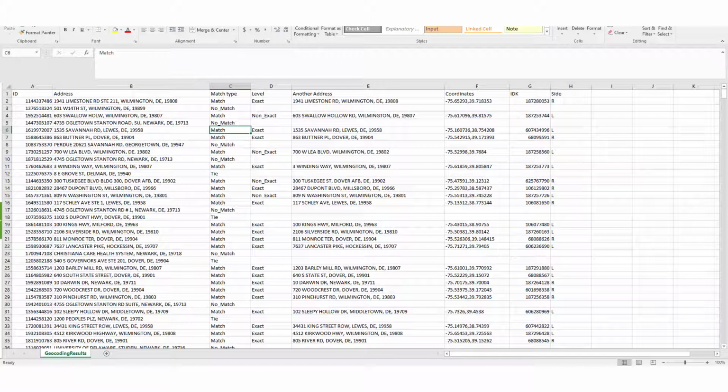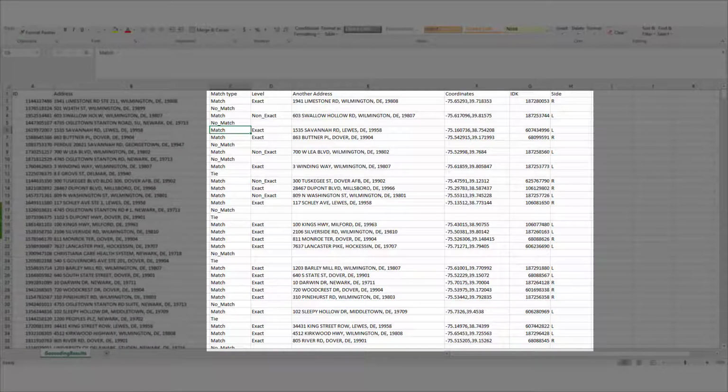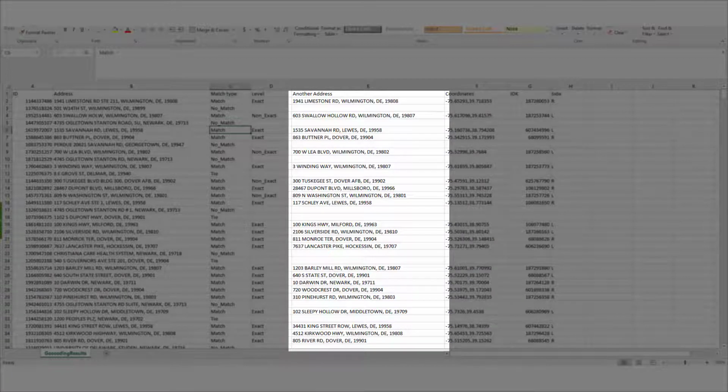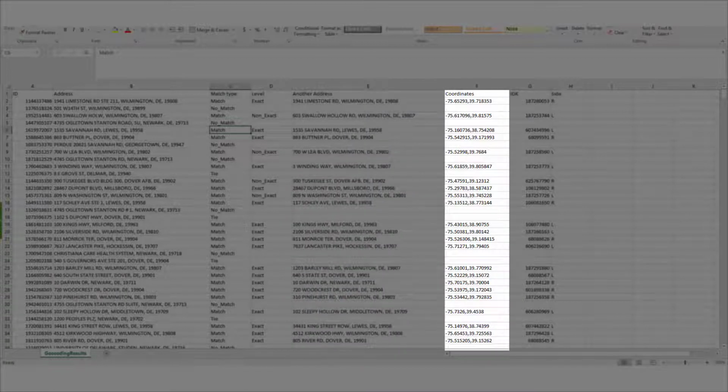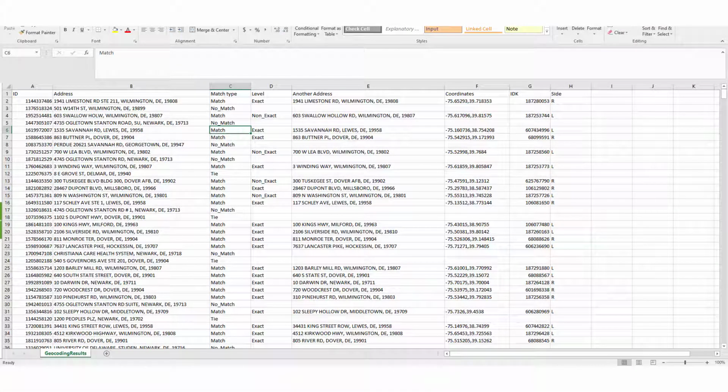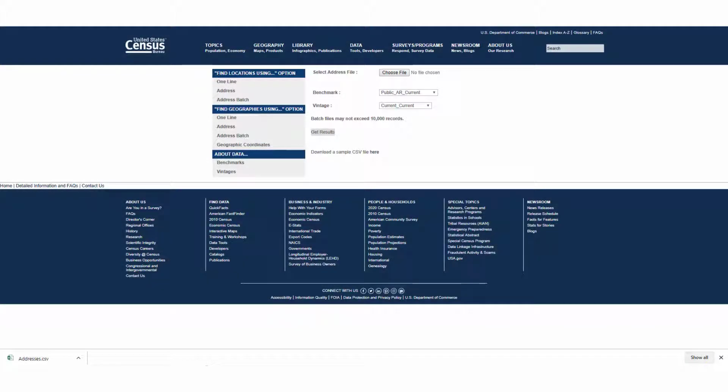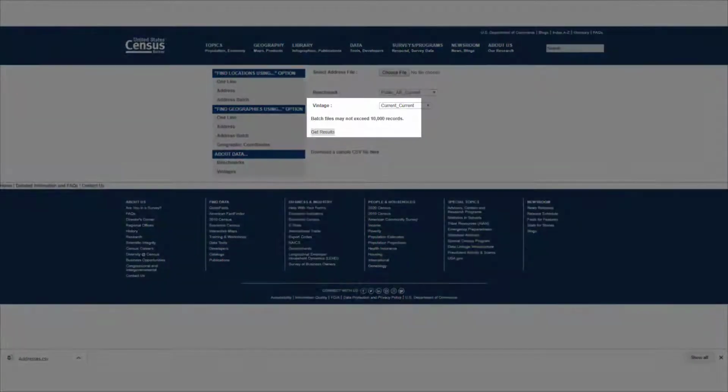Here we can see an example of geocoding results generated by the Census Geocoding tool. The first two fields are the original fields, and the rest of the fields are new. The Another Address field contains the geocoding results, and the Coordinates field contains the latitude and longitude. This tool is very easy to use. However, the number of records that can be geocoded in every batch is limited to 10,000.